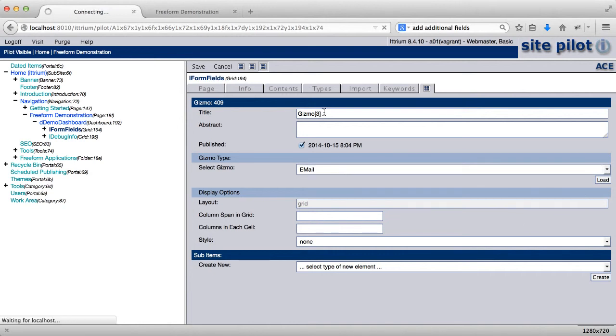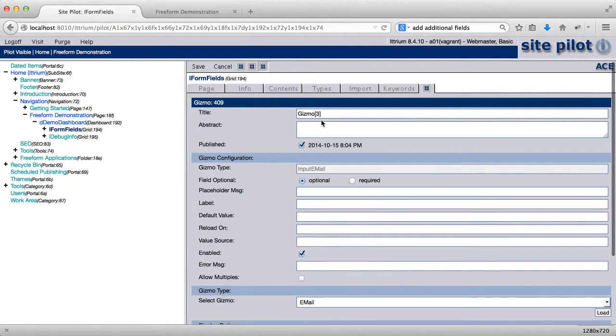So once this is loaded in, I'll have a new configuration. I can set the standard attributes. I'll set it up as a required field. And I'm going to assign a name here.